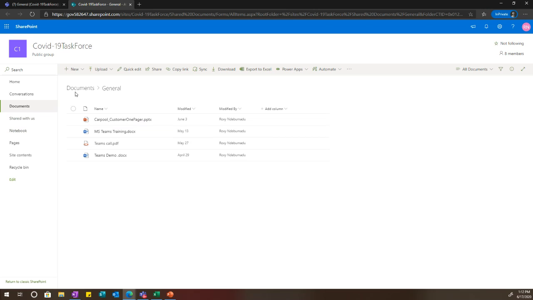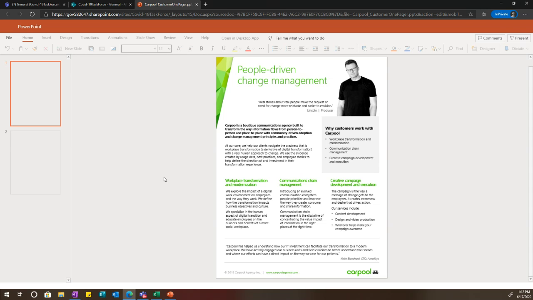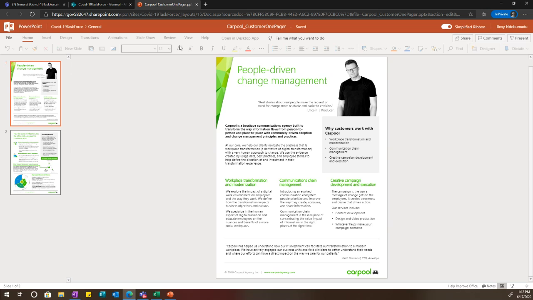Now you can see here's the SharePoint site with the COVID-19 task force group. That's a public group. So if I click on this document, I want to open it in another tab. Yep, I'm going to open it in another tab. Here is the document. It's right here.